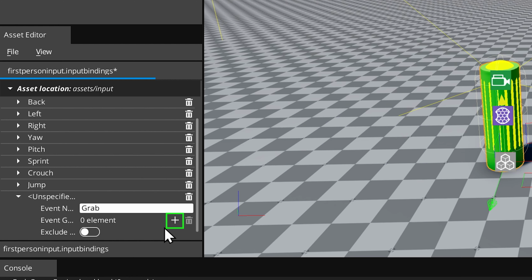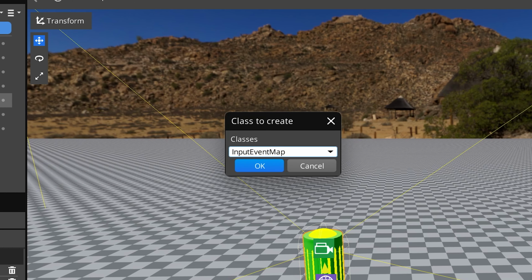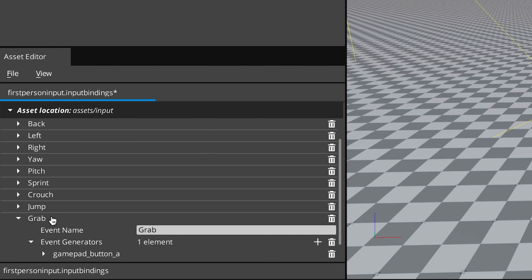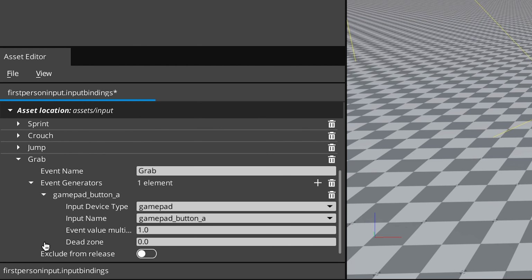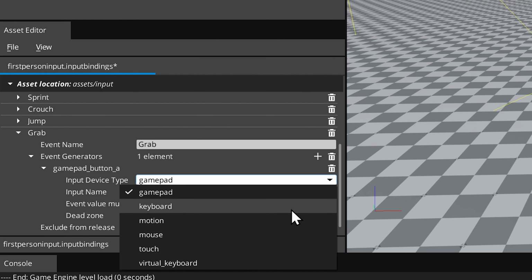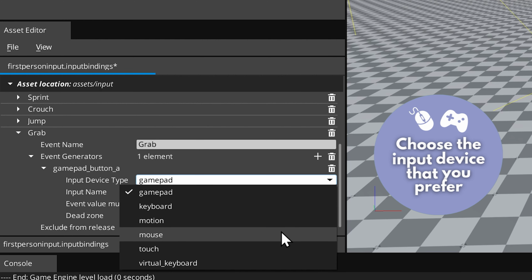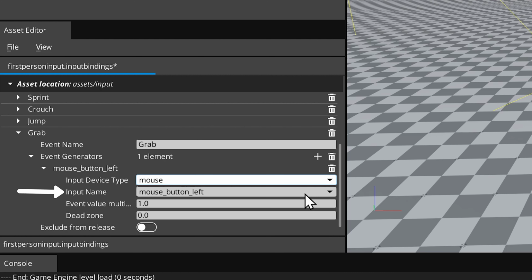Next, you want to click the plus icon here next to Event Generators. A small window will pop up. Make sure it's at Input Event Map, then click OK. Now click this little arrow icon. And then click this drop-down menu next to Input Device Type. I'm going to select mouse, but you can use whichever device you prefer. Next to the input name is where we'll select the type of mouse input we want to use for grabbing. This is mouse button left by default, which is the left mouse click. You can choose whichever you prefer. Now the grab key binding is set up.